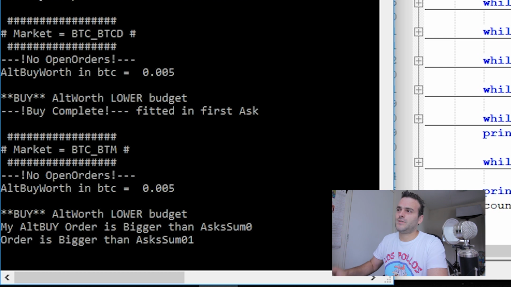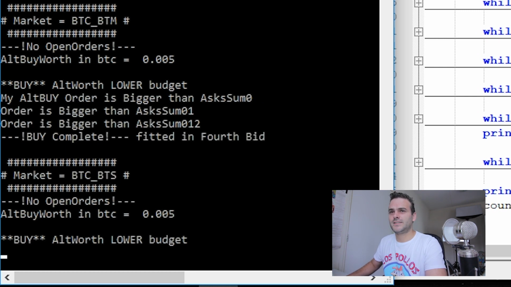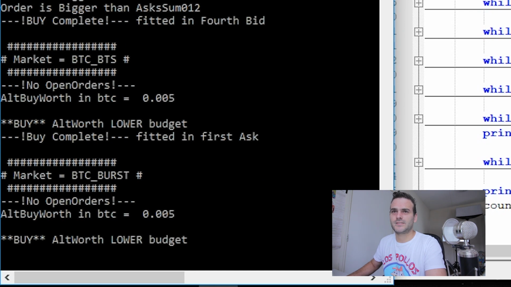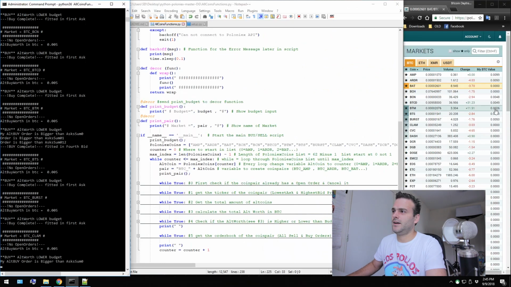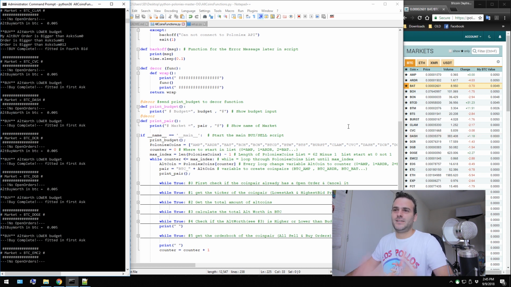So it usually takes a while on the Poloniex website to refresh that stuff. But we can see here that the buys are complete. As you can see, it says buy complete, buy complete. You already see some difference here. So as you can see, the script is running. It's repeating itself the entire time.